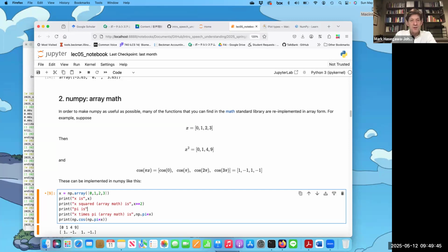Pi is a special variable defined in NumPy, and let's find out what it is. And then let's multiply it times x. And then finally, let's print the cosine of x times pi.